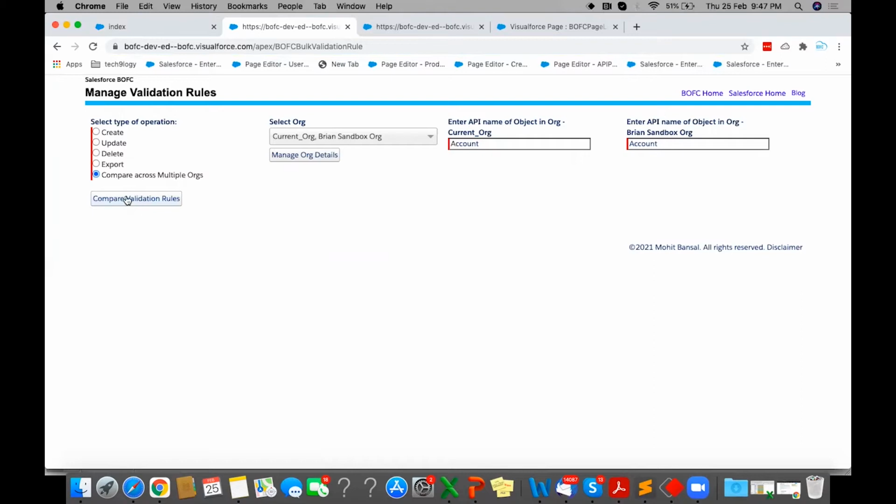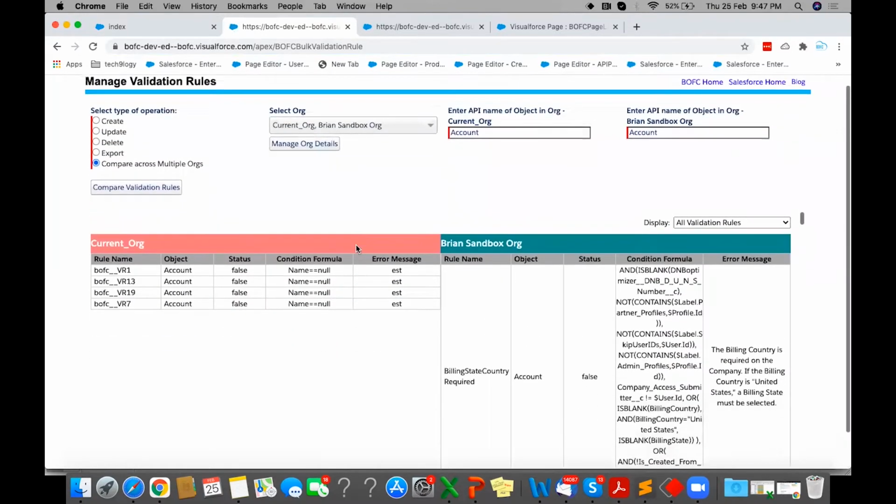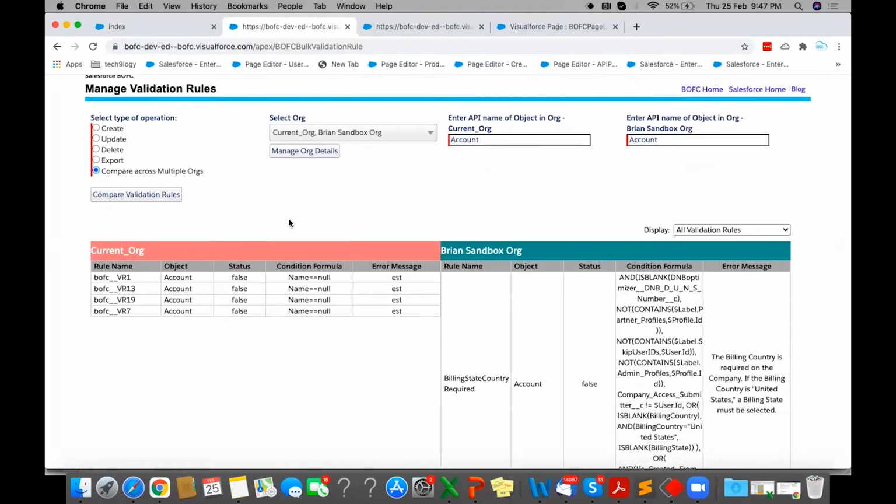Now I will just click on this compare validation button and we'll wait for a few seconds for the results to come up. So it's loading. Let's wait for a couple more seconds. Okay, so here's the result for us now. The orange means the first org, current org, and it's showing me all the rules of this org, rule name, on which object, it's the account object.